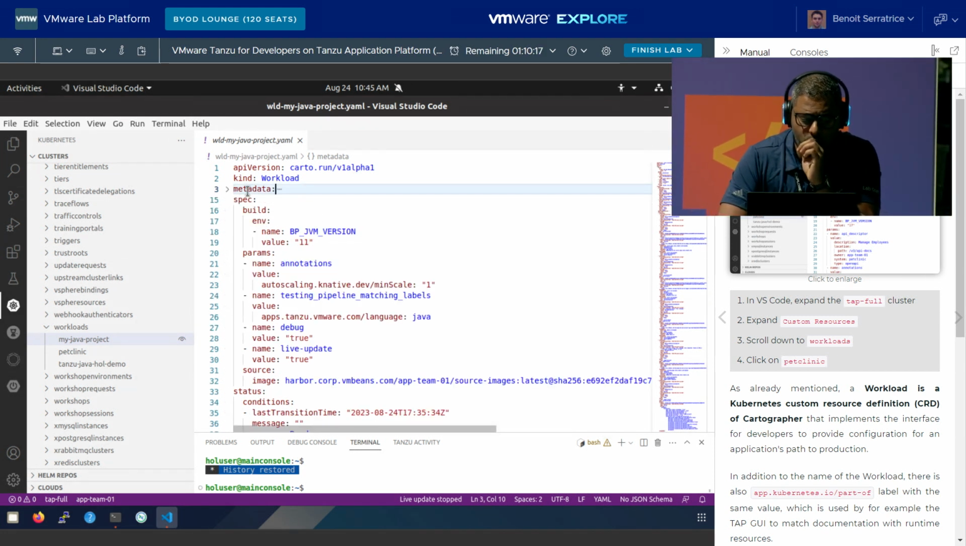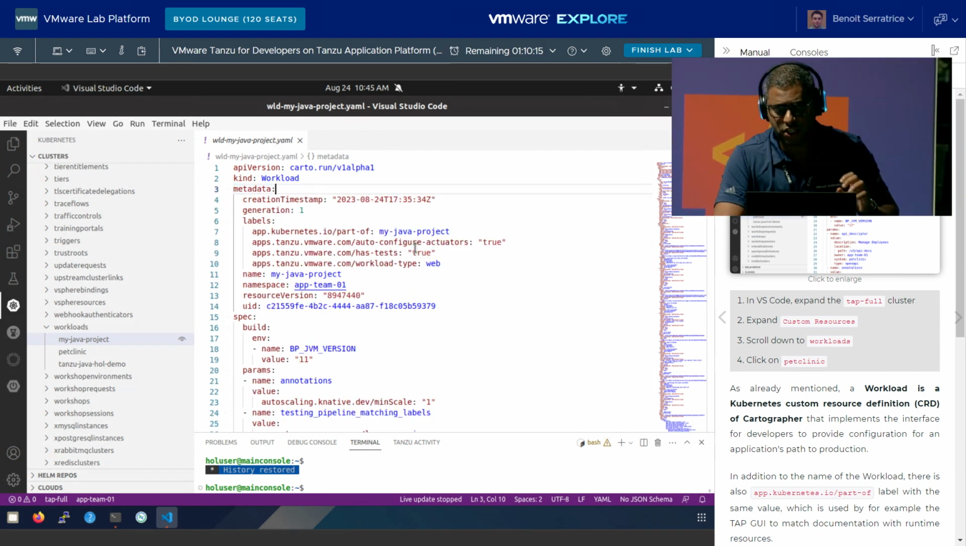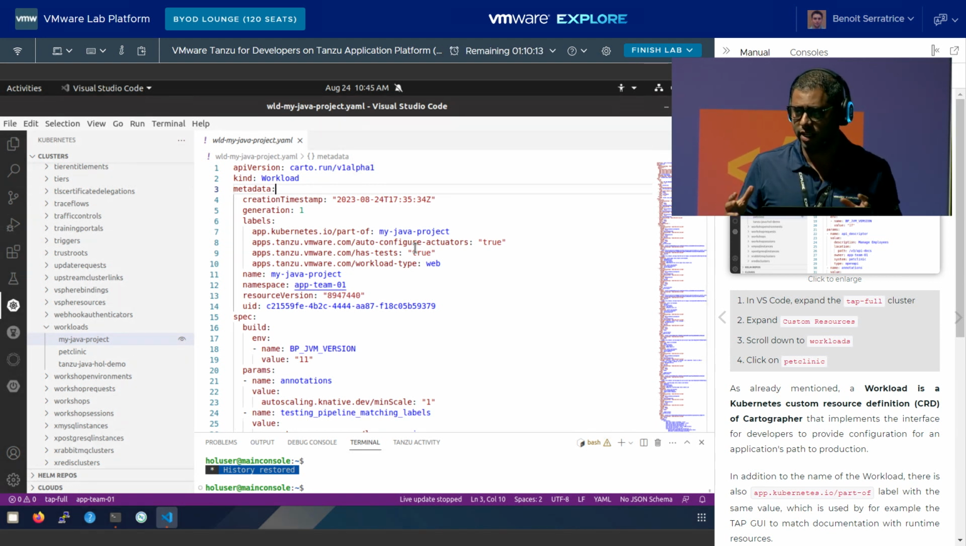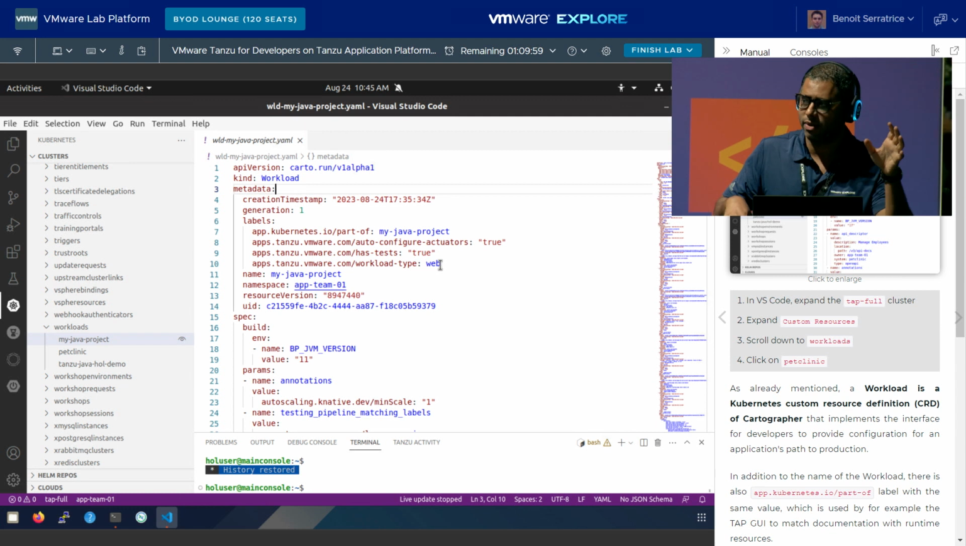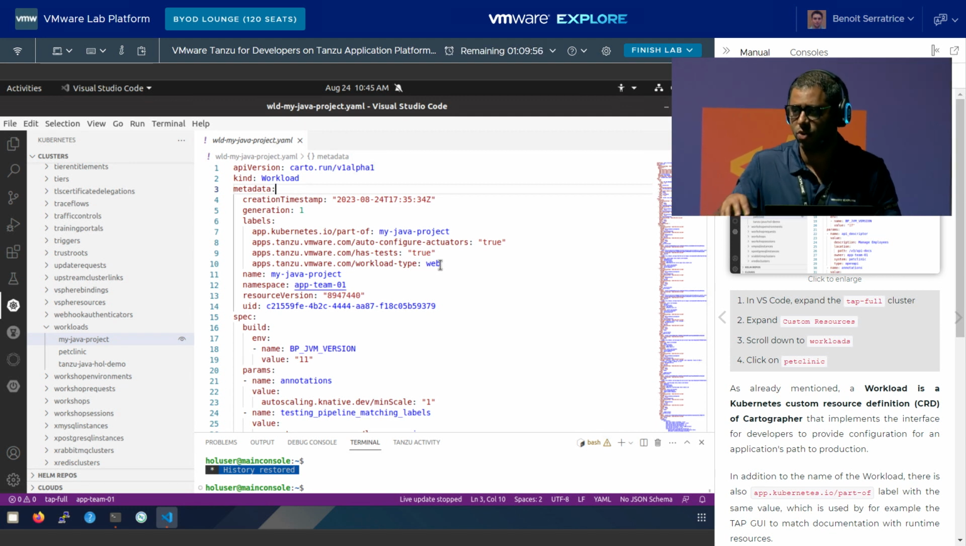So what is really important here, like Benoit mentioned, is that since this is Kubernetes, we are relying on Kubernetes' way of operating with labels, to be able to select properties or having labels and annotations. So whatever label we are setting here is going to call out a specific supply chain or specific parameters to be added as part of the supply chain.